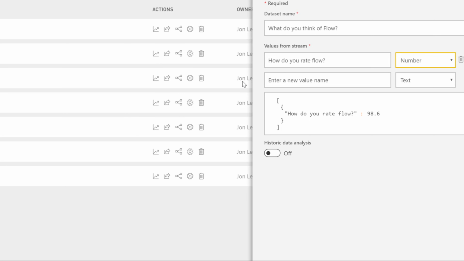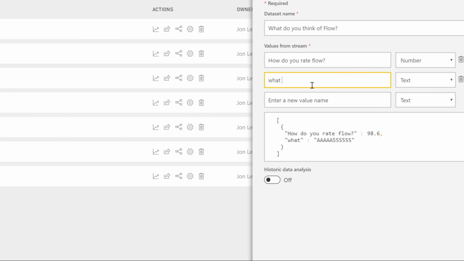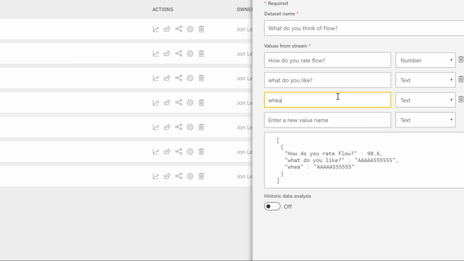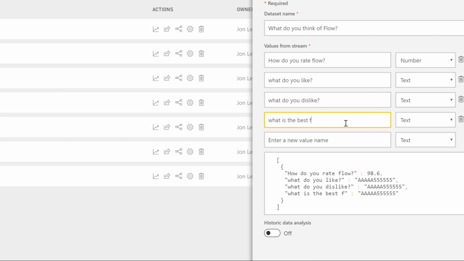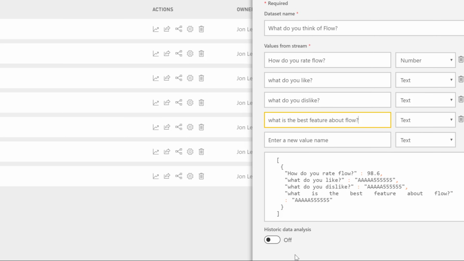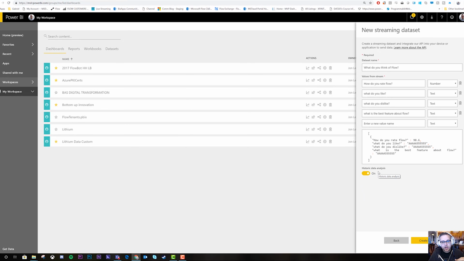Next is, what do you like about Flow? What do you like? And that's text. The next one is, what do you dislike? Right? And that's text. And then the last one is, what is the best feature about Flow? And that's also text. Now also, you're going to want to always turn on your historical data analysis. That's very important. Always, always, always, always, every time, turn that on. Okay? Now that that's done, we click Create.